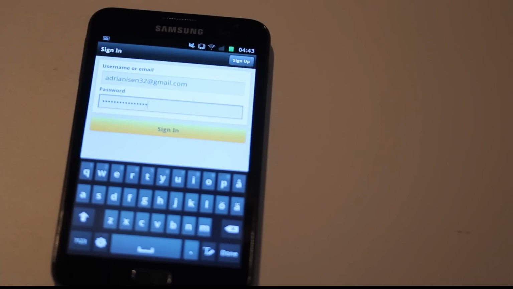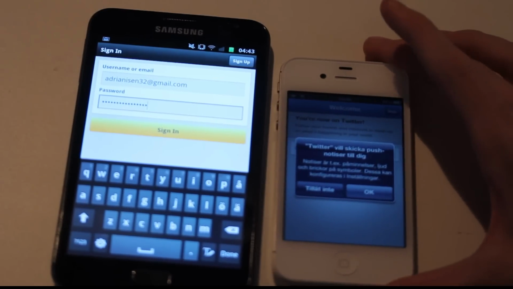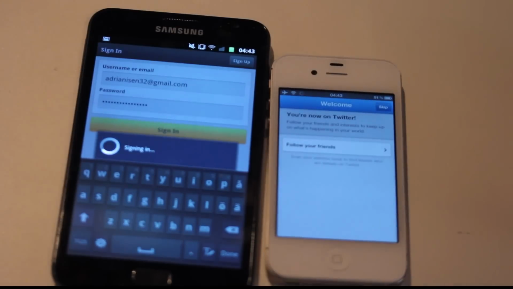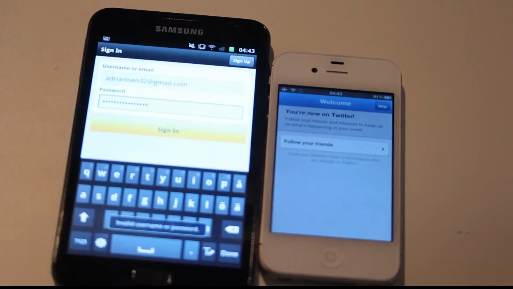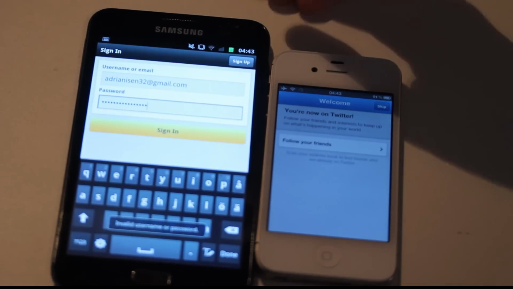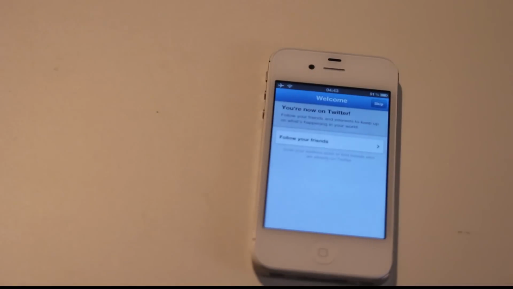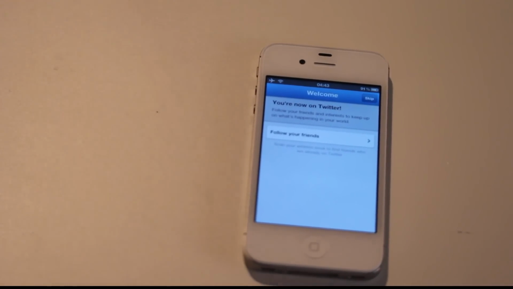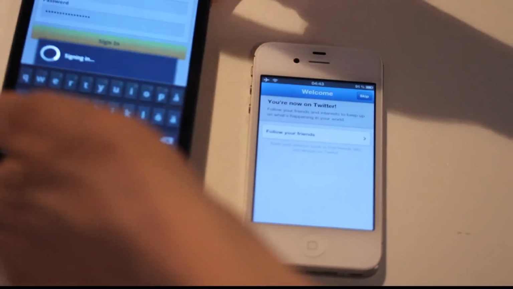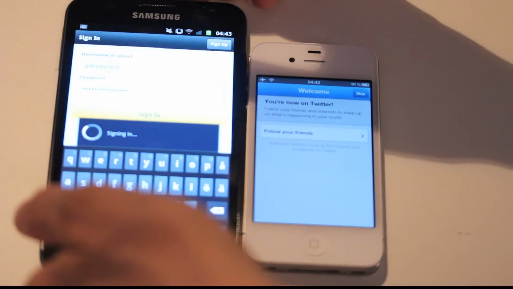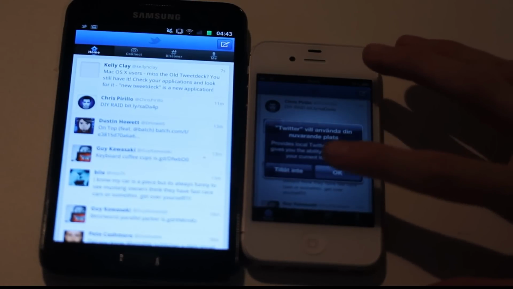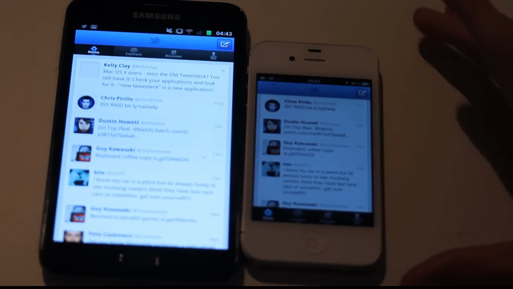Okay, add accounts. You're now on Twitter. Hit sign in. Invalid. Oh my god. Could be my mail. Okay, so there we go. Okay, skip. Okay, I'm gonna use my location.